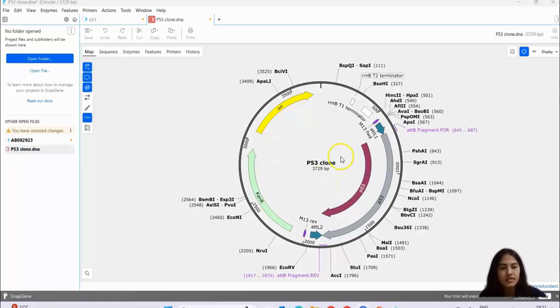As we expected, everything is done very appropriately. I hope you understand this reaction, the mechanism behind it, how you clone with gateway cloning, and how it is simpler as compared to other cloning methods.